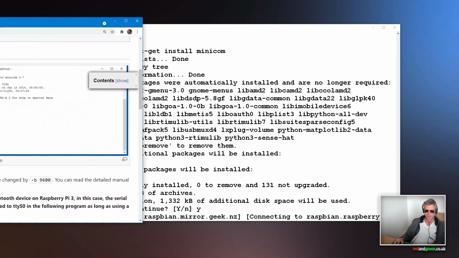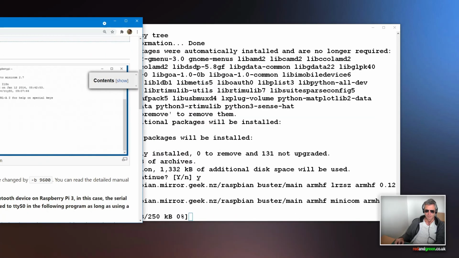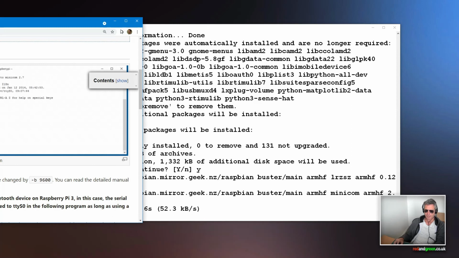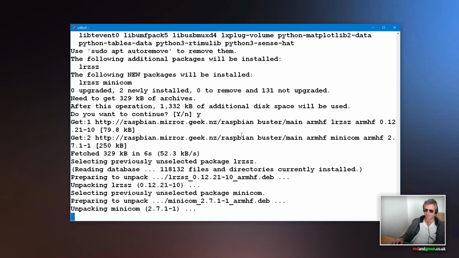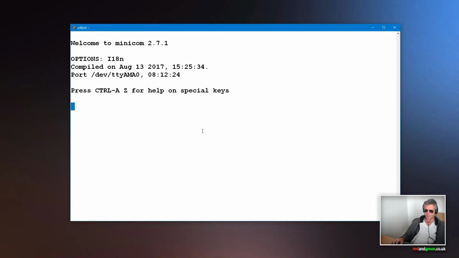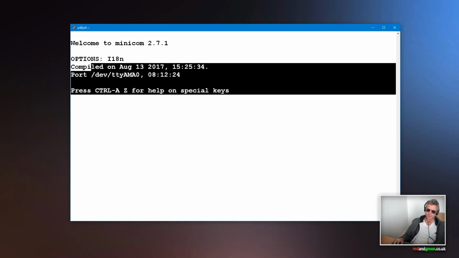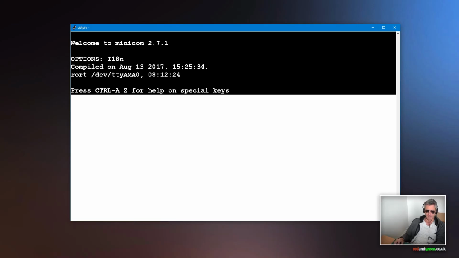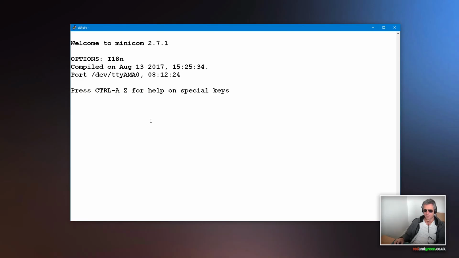We'll start it anyway, even though there's nothing connected. There we go. If I had a device connected, I would then be able to send some commands and get a response. So control C, control D, control.